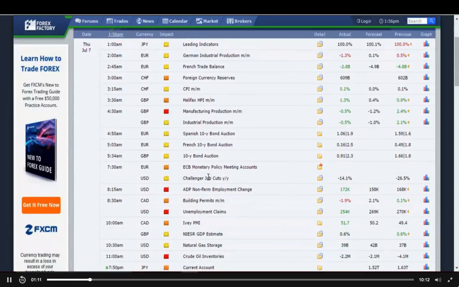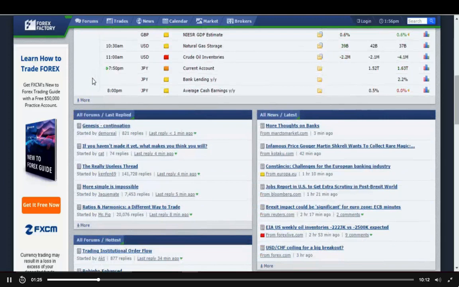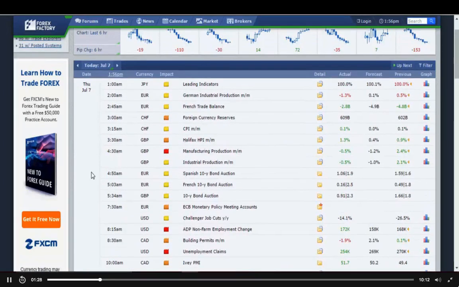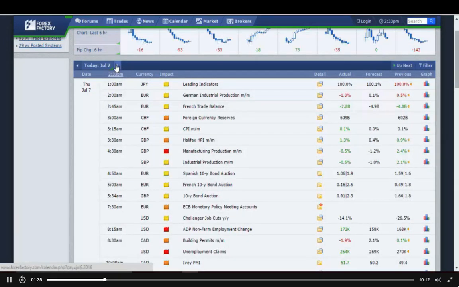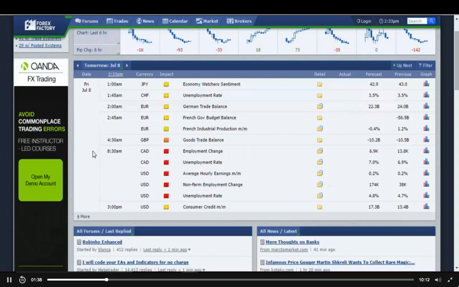Let me go ahead and explain exactly what each column represents. Of course, your date. Today's date is July 7th, Thursday, 2016. In this column here, you have everything that's going on today. So if I click this button going forward to the 8th, now you have everything for the 8th. So we're going to take a look at the 8th.